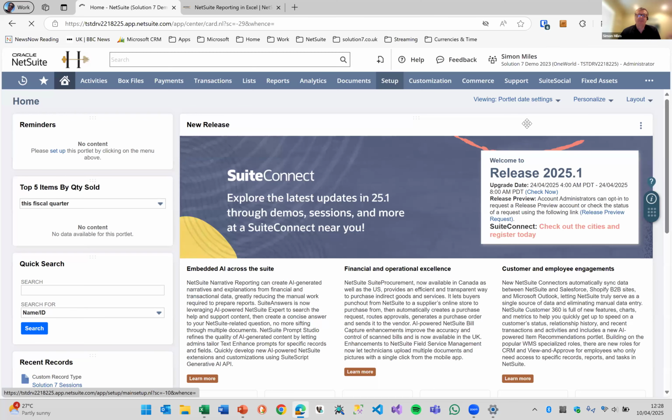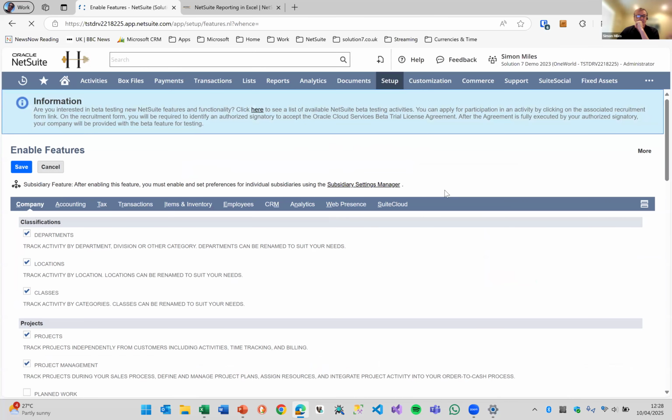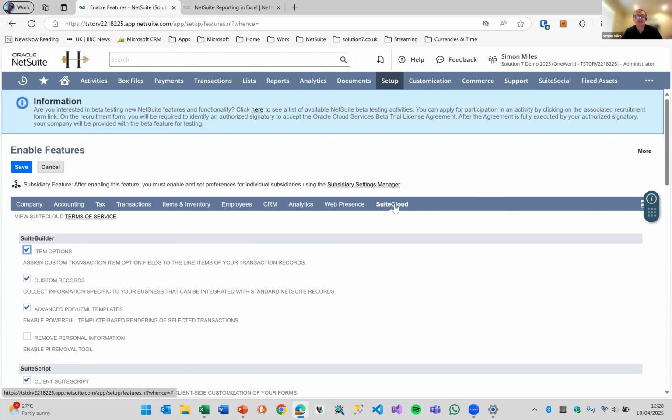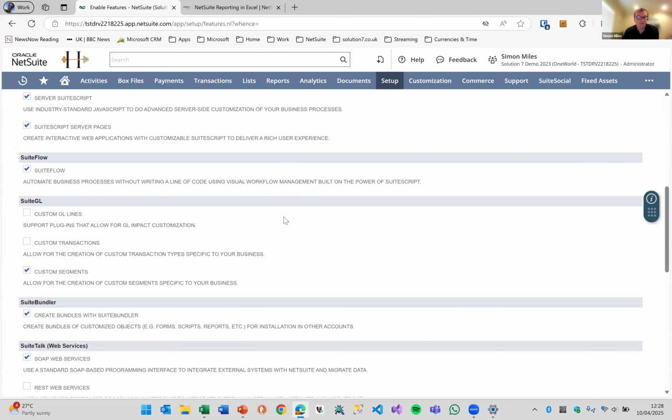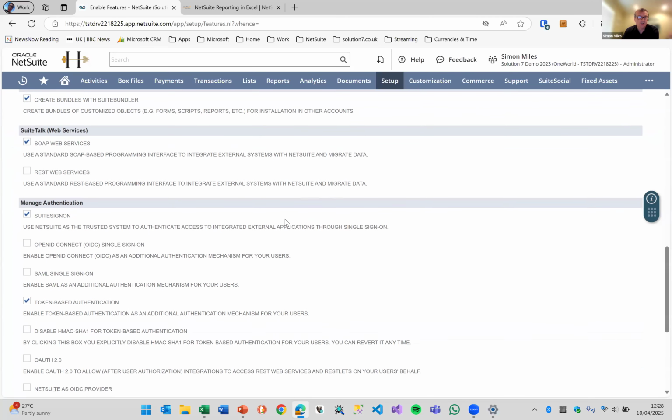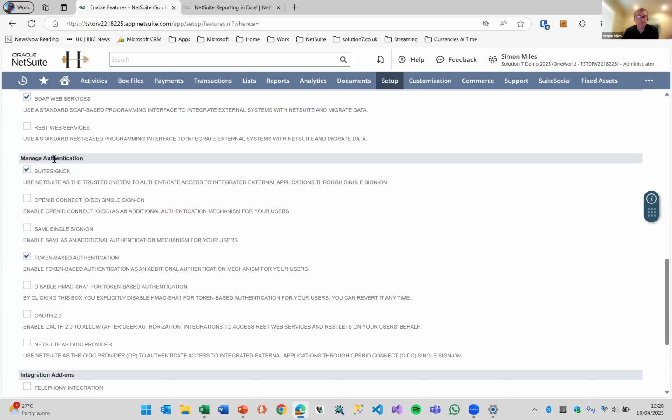Once you're in the enable features, you can go to the Suite Cloud tab. And from the Suite Cloud tab, if you scroll down, you will see in Manage Authentication, there's a tick box called Token-Based Authentication, and that needs to be ticked.